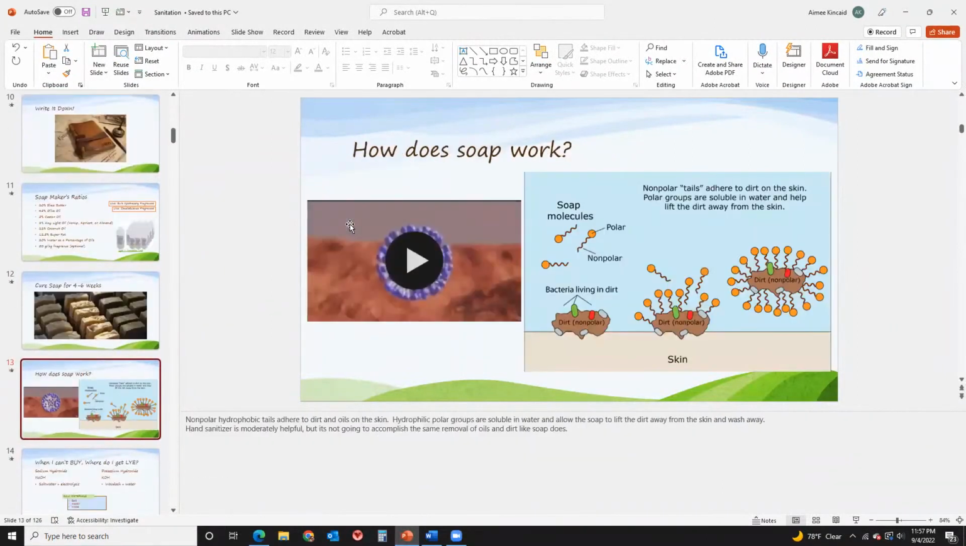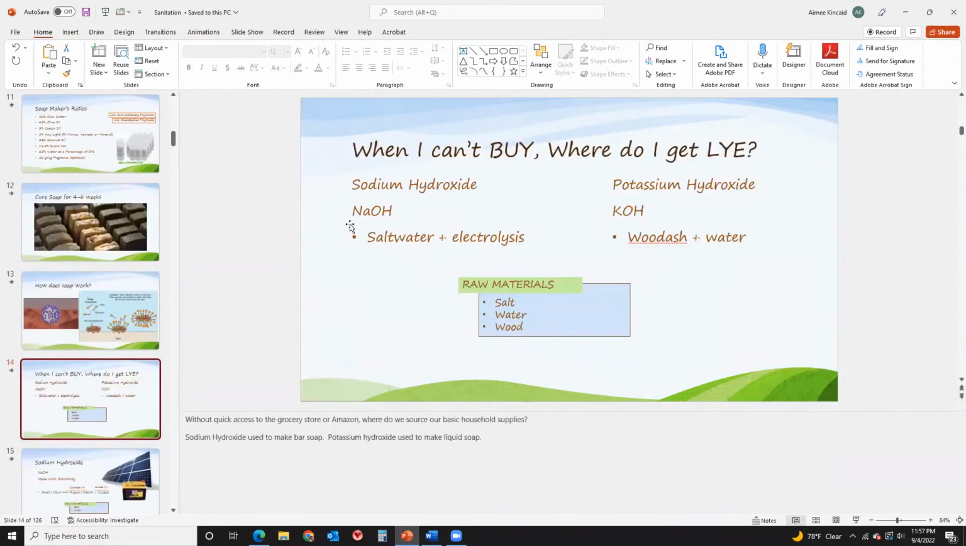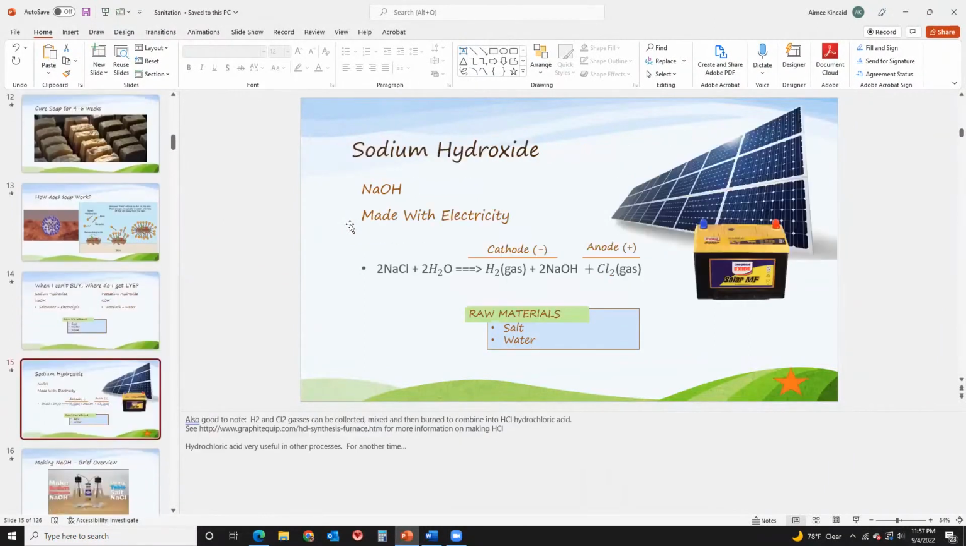Here I've included a great video on how soap works on a molecular level. There's two kinds of lye. Sodium hydroxide is used for hard soaps, and potassium hydroxide is used for making liquid soaps. When you can't buy it, you can make it. You can make your own sodium hydroxide through the electrolysis of salt water.